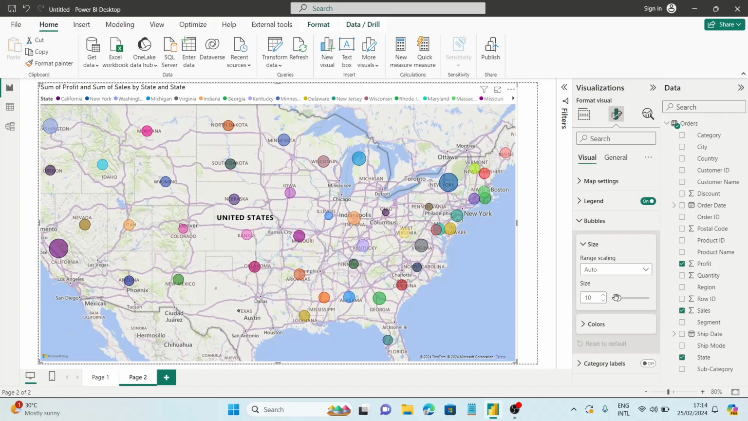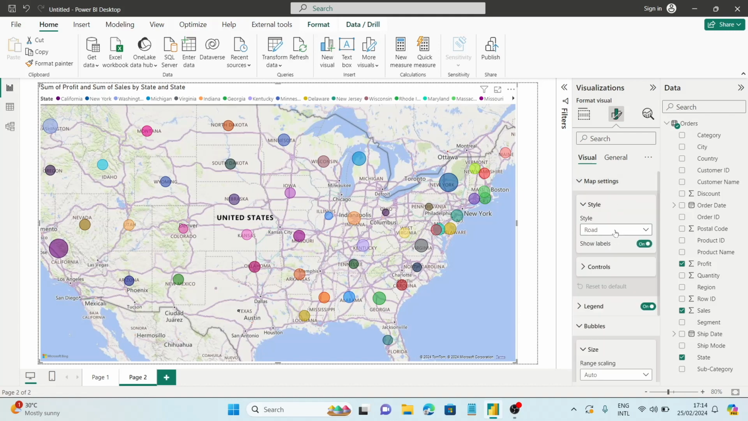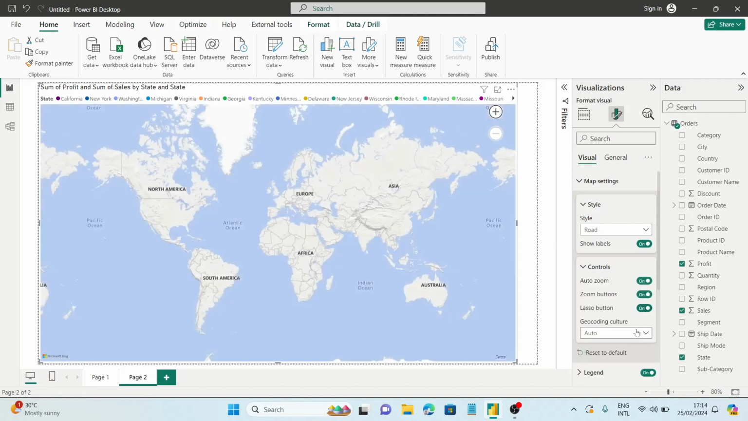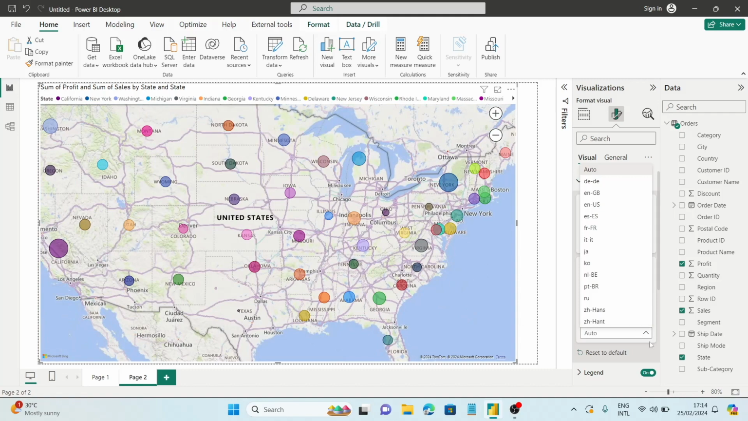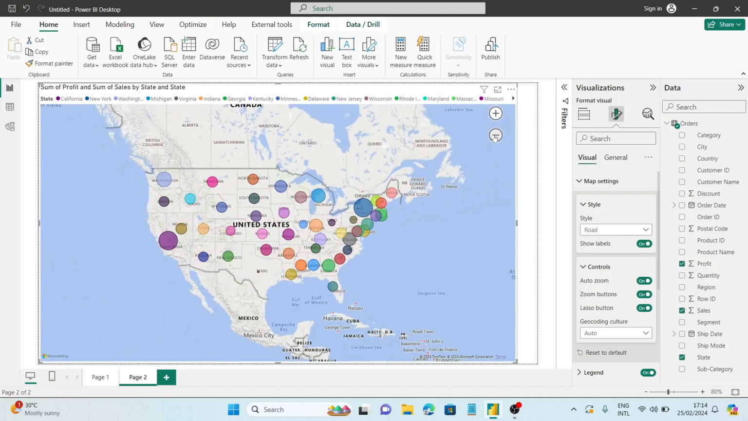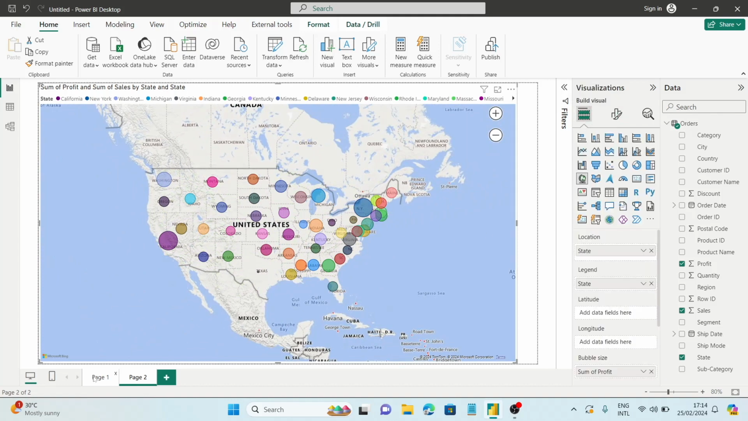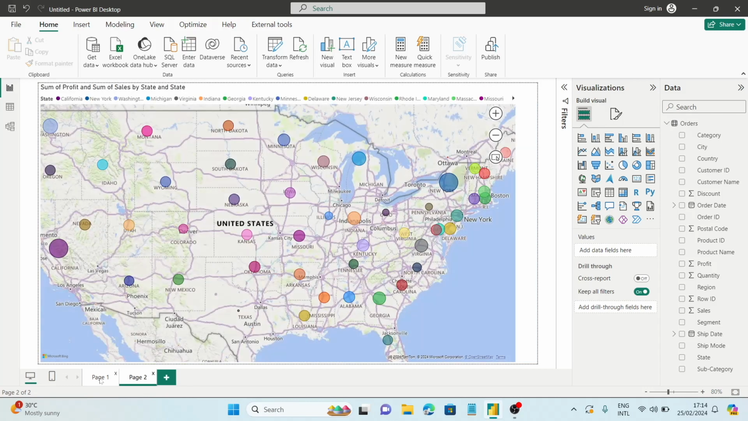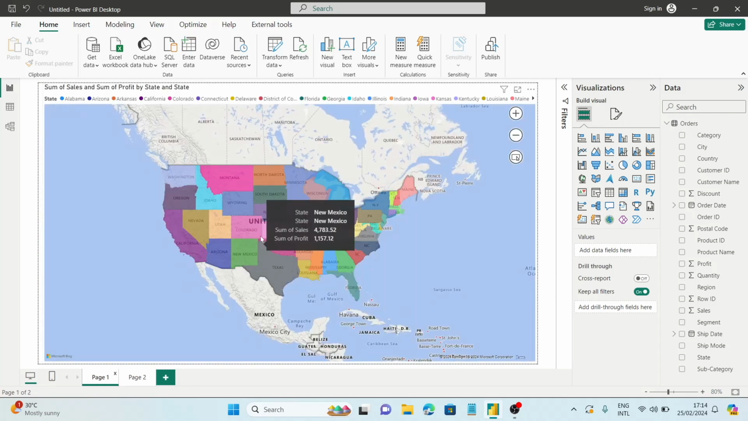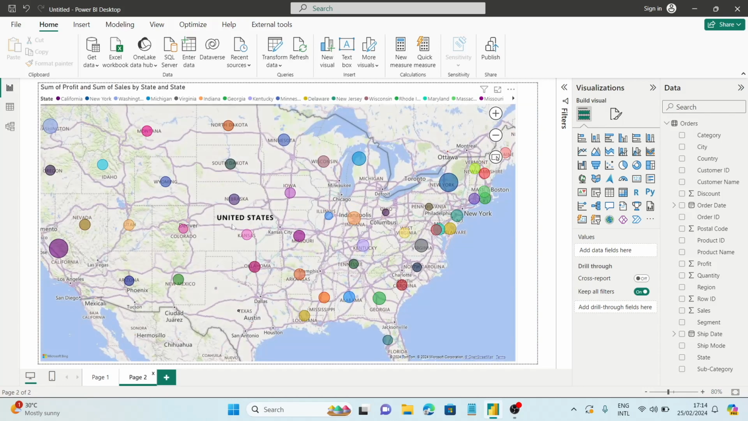Here you have bubble size, you can do range scaling, magnitude, data range. You can specify as per your requirement. Map settings, same way. You can use the controls, zoom buttons, the lasso button, geocoding culture and all that. So all that will be the same. It's up to you how you utilize it. So these are two map charts which are very useful. You can use them in your day-to-day activities. Sometimes I use this kind of chart so that it will be easy for users to understand the things, and sometimes I have used the other kind of chart. So it varies based on the requirement.